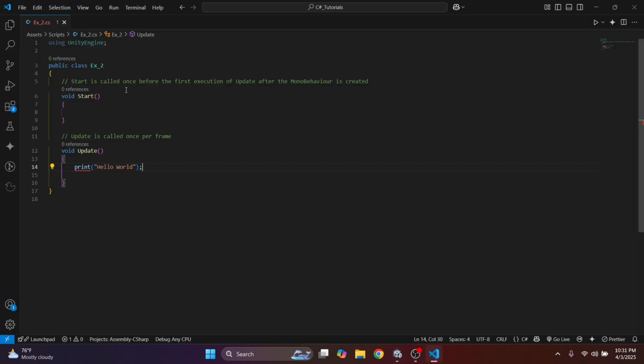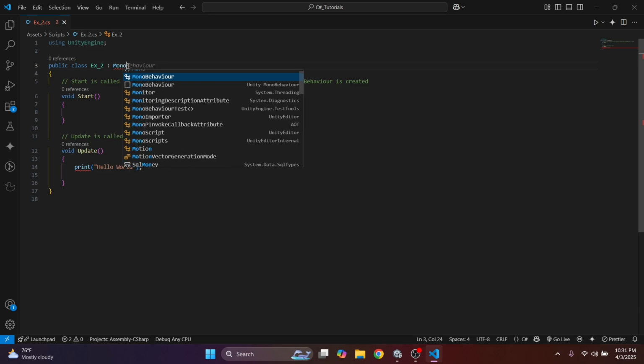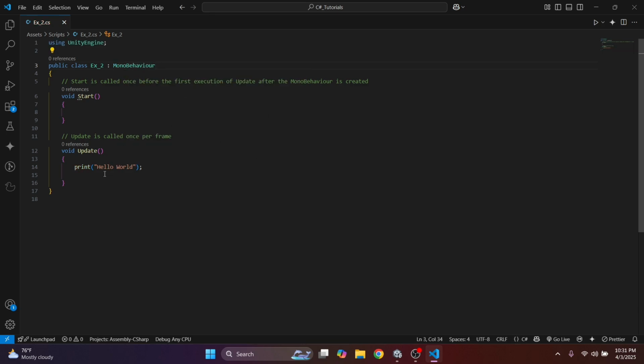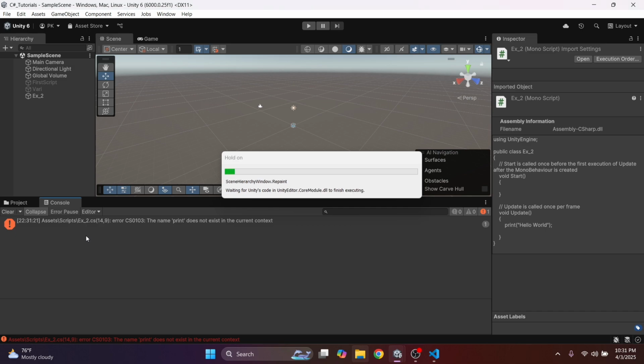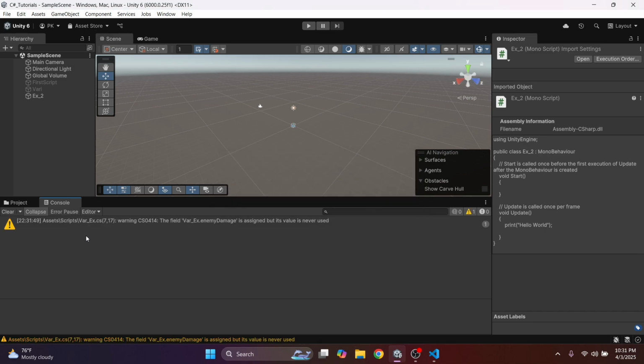Now let's go again to our script and add back the MonoBehaviour class. As you can see, the red line below the print function is now gone, which means the print function is recognized. When you come back to Unity, you can see that the error is gone.